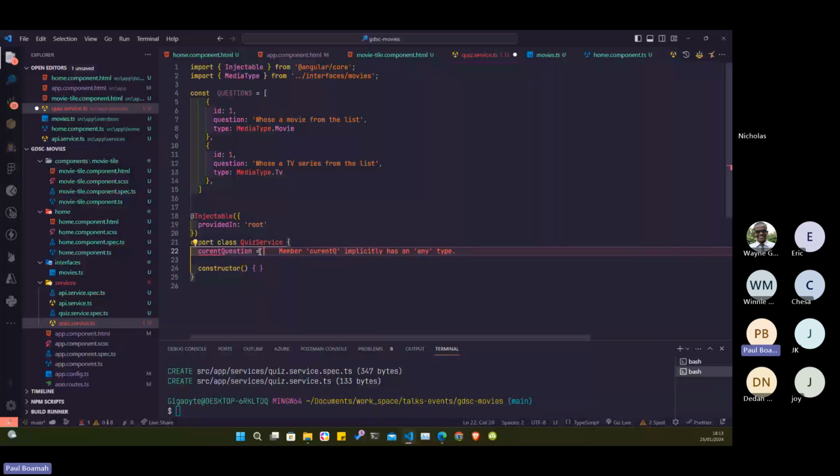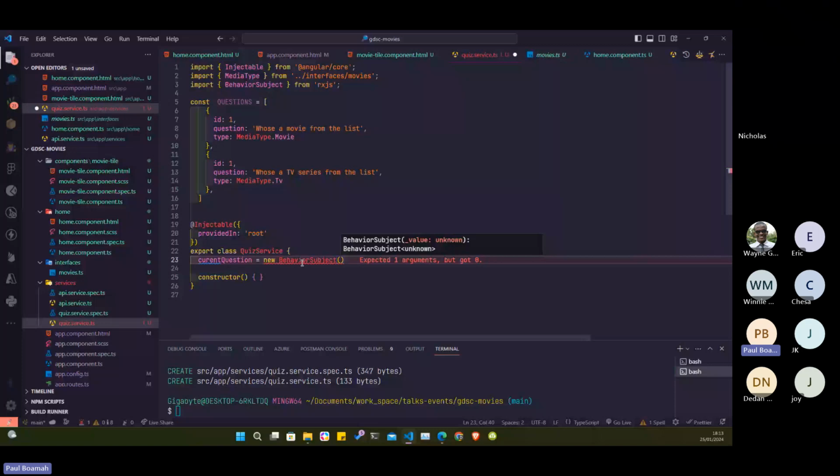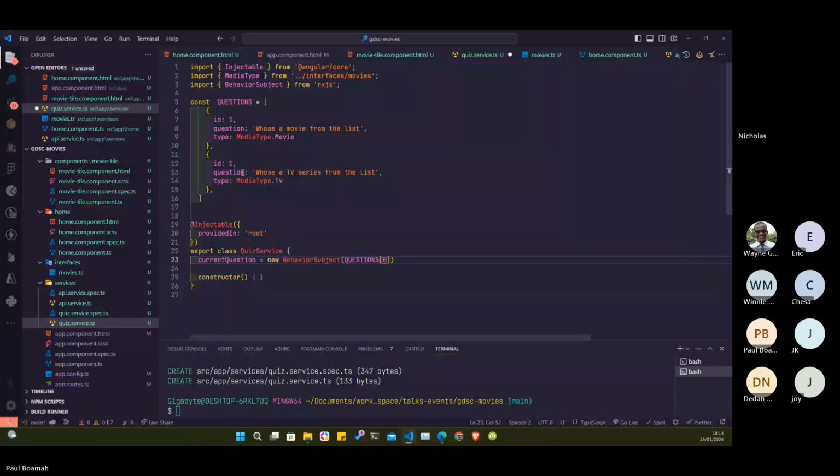Since behavior subject is a class, you have to precede it with the new keyword here. Right. So we have to pass the value that this behavior subject should contain. So let's just first set it to question. Let's set the first value in the question here as its initial value.